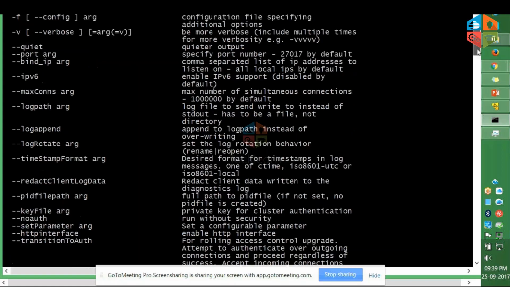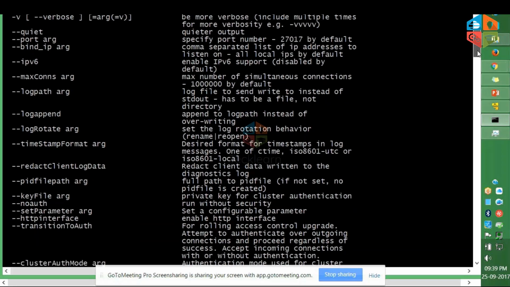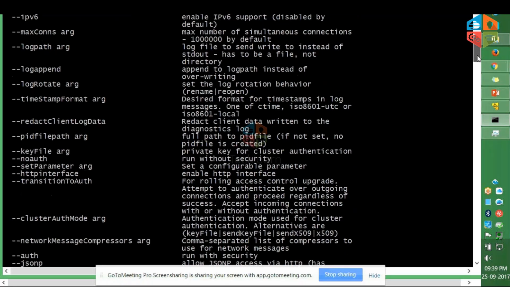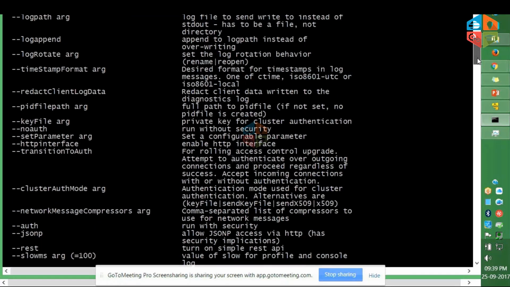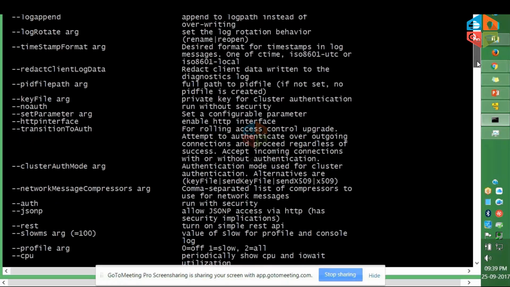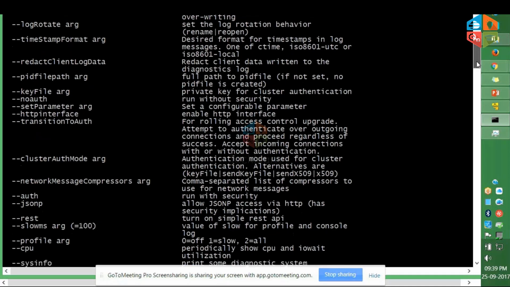Then -auth. By default, authentication is not enabled for the Mongo database. Unless you connect for the first time, create a user, mostly an admin user, and then enable authentication. Going forward, it will ask you to provide the credentials, username and password, in order to connect to the database. Once we are familiar with connecting to the database, we move on to enabling authentication for MongoDB.